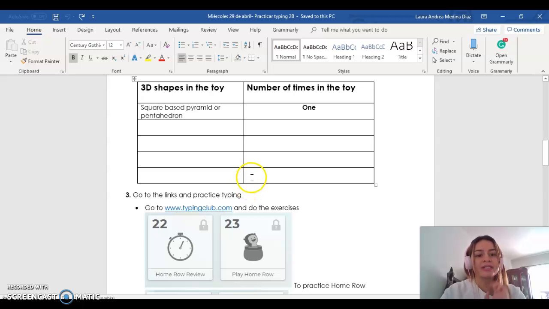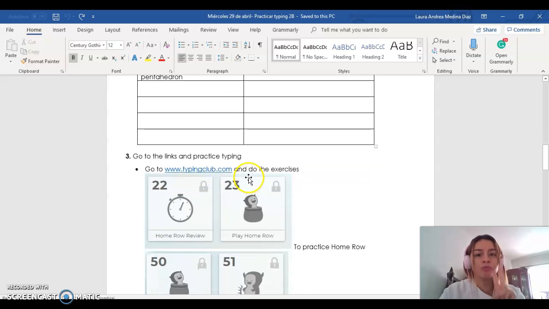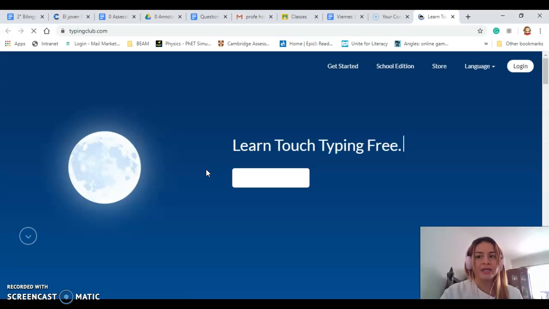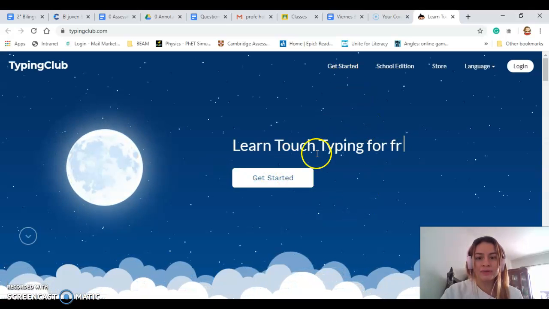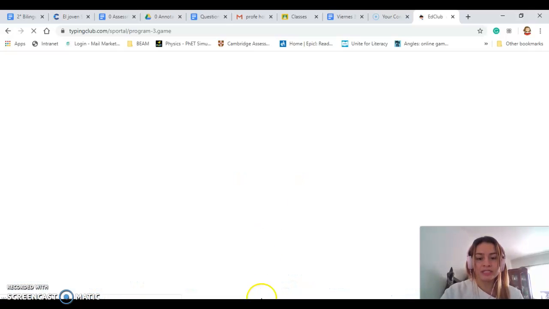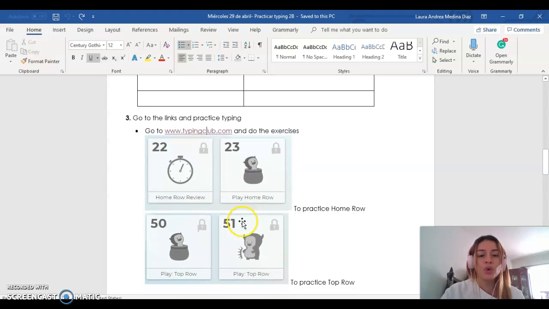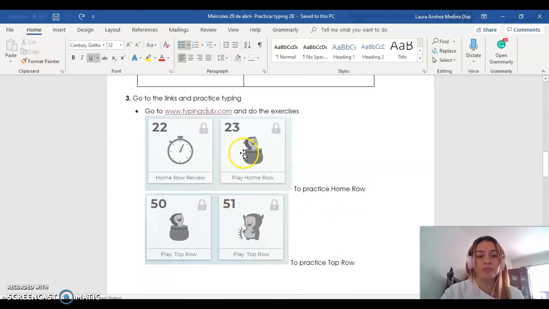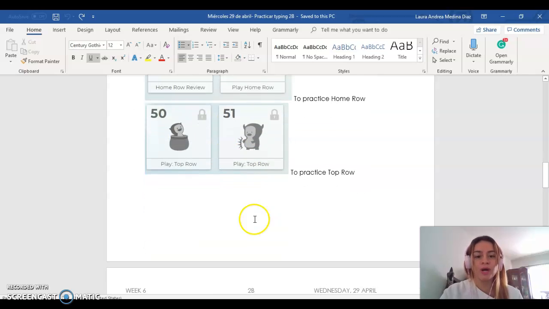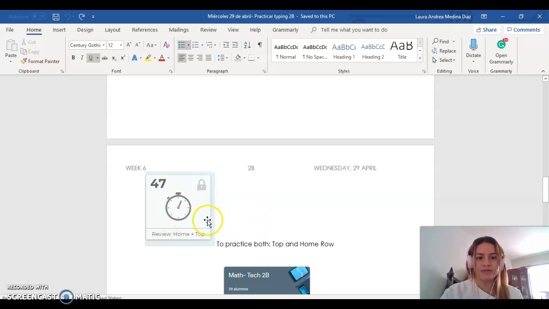Now, the third part is the most important part. We're going to practice on 2 platforms. One, you already know, this is Typing Club. So we're going to control and click at the same time. It's going to open for us. We say get started. And we're going to do only the exercises that I propose here: 22, 23, 50, 51, and 47.